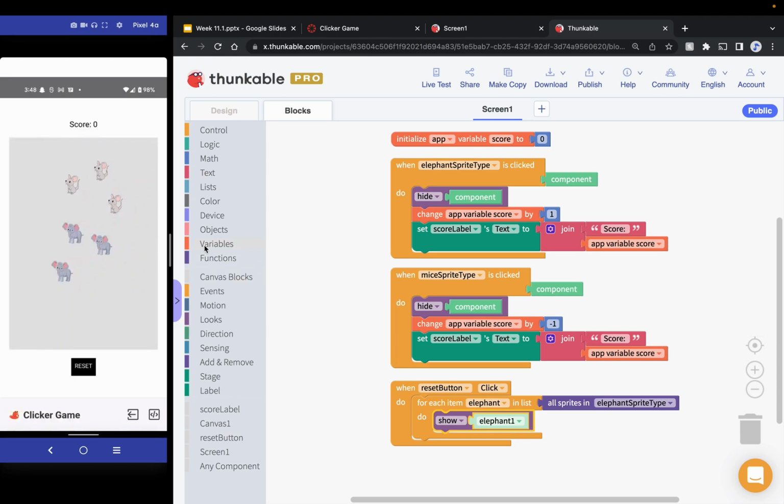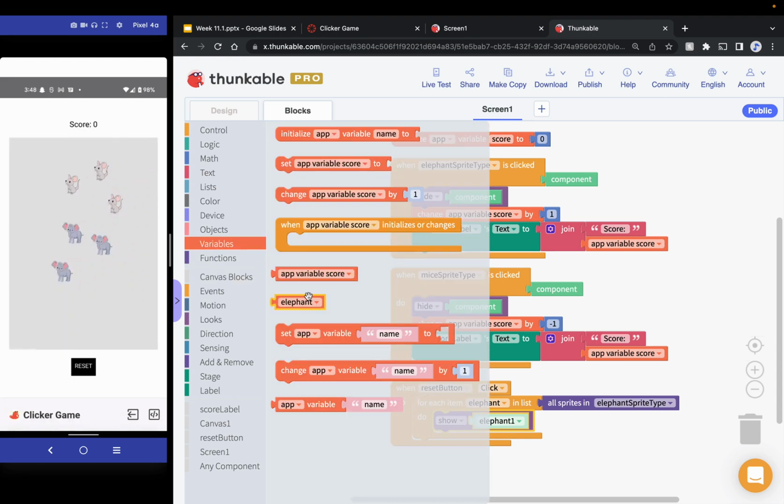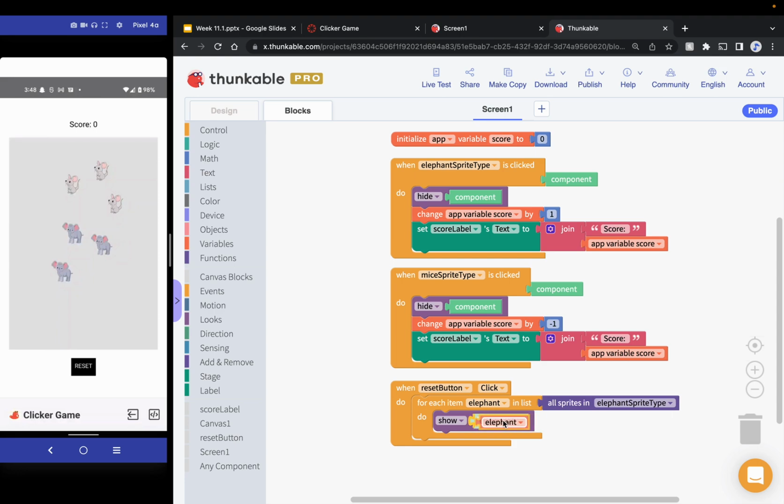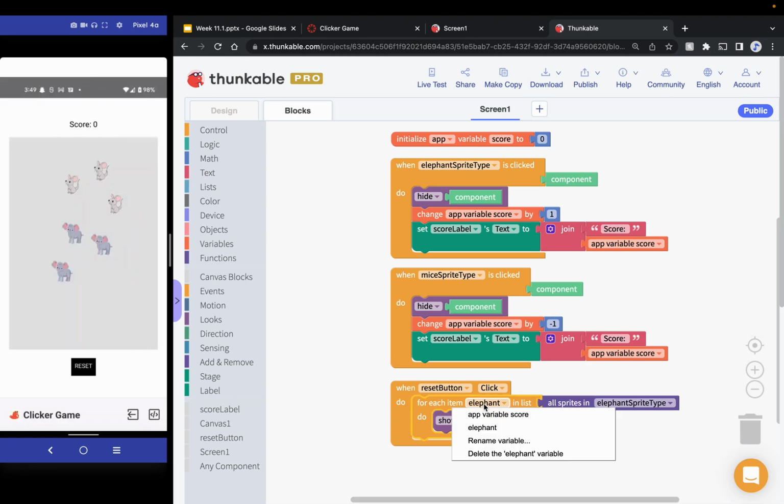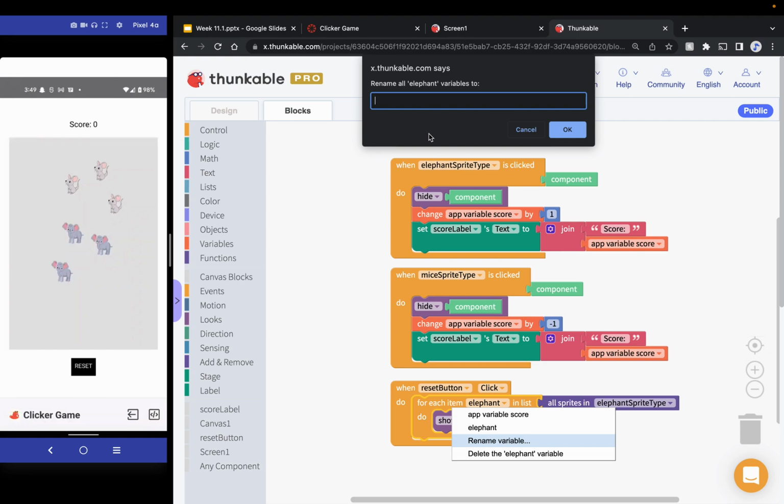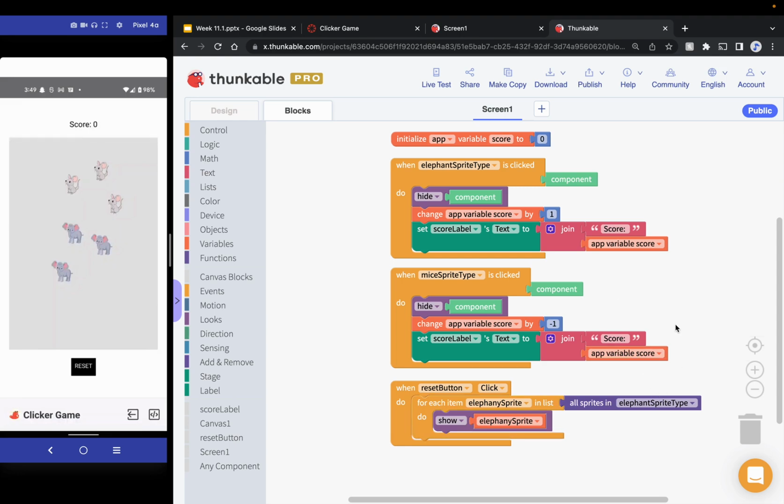So I want to go to my variable store and use this new variable called elephant that I just created right here inside my for each loop. So I'm going to show elephant. And in fact, maybe I'll even rename this variable to something a little bit better, like elephant sprite. Oops, I misspelled that.